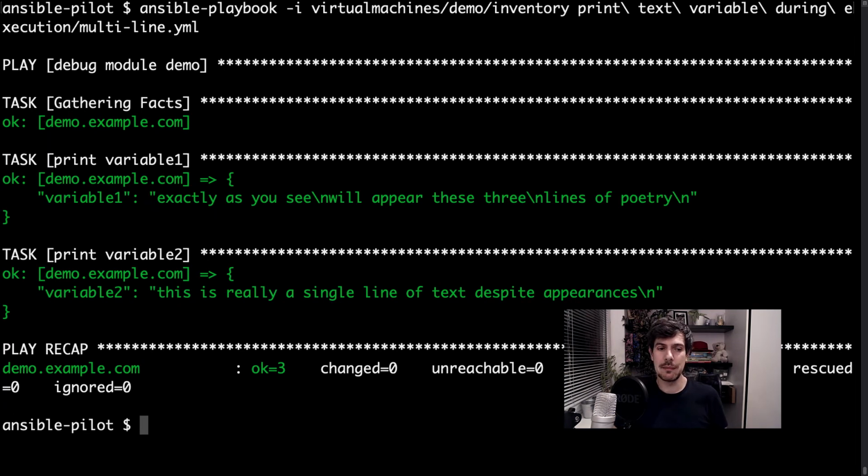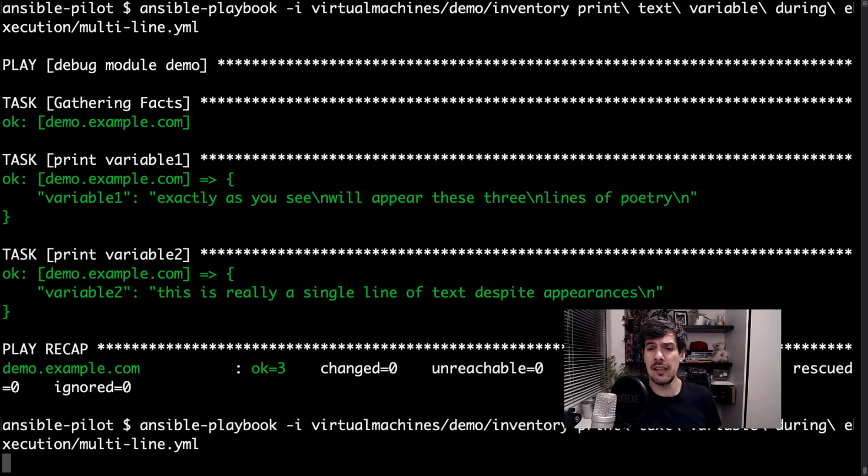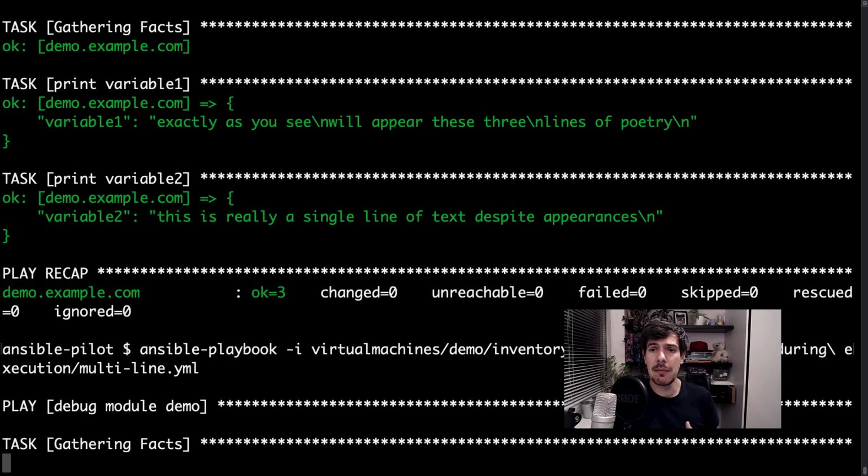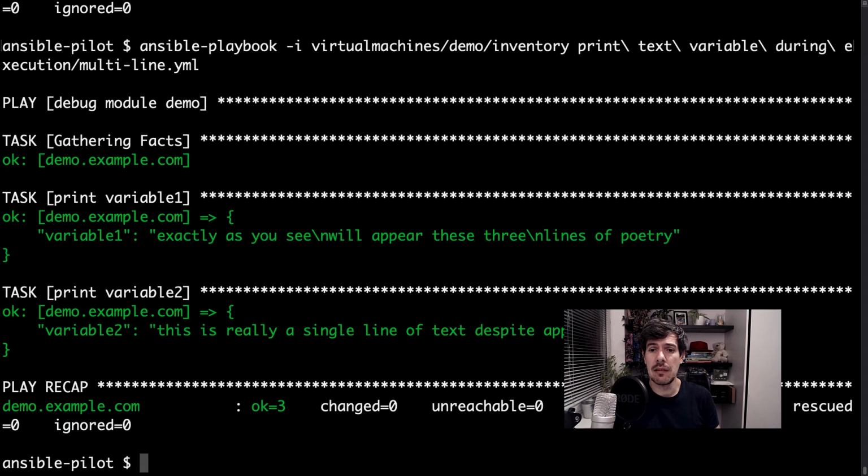Back on my terminal, I would like to execute the same command as before, so arrow up and enter, and this time I'm expecting a different execution. As you can see, variable 1 and variable 2 don't have the new line at the end of the text. So yes, great accomplishment.